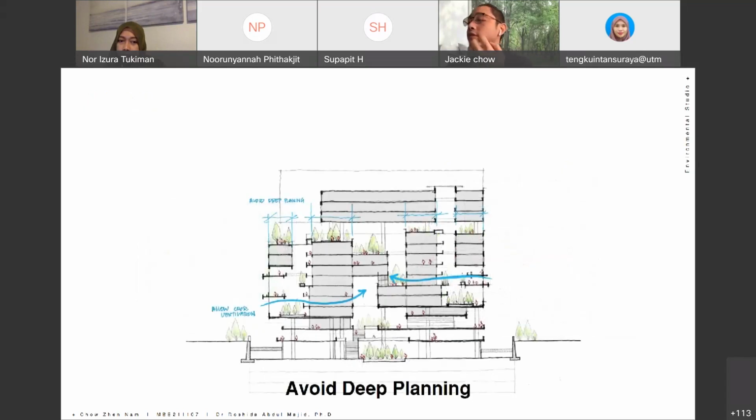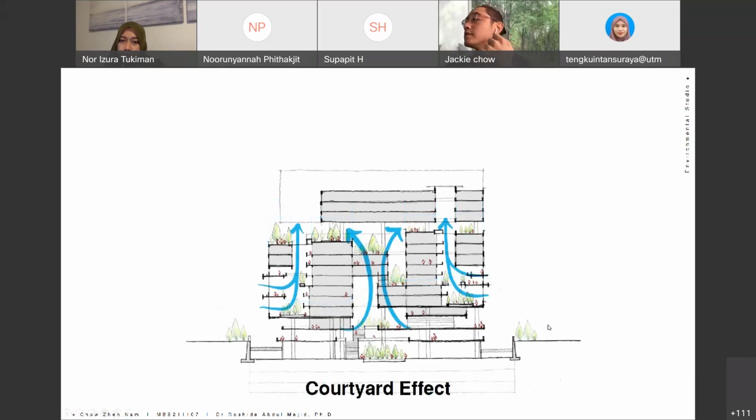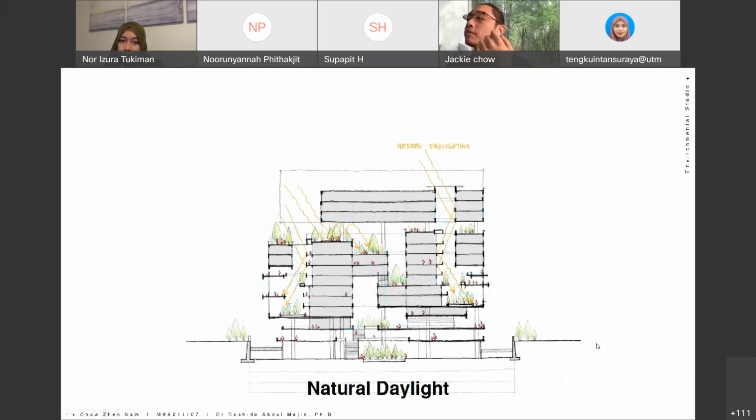The first one is that it avoids deep planning, because as we know, deep planning is actually a killer for ventilation. When we have narrower planning, it promotes cross ventilation more easily, and at the same time further cools down these office spaces. So this is also the courtyard effect. Instead of one courtyard effect in the very center, why not create more courtyard effects to cool the building more efficiently? And the third one is natural daylighting, how it can penetrate natural daylight, directly or indirectly, into our office spaces.